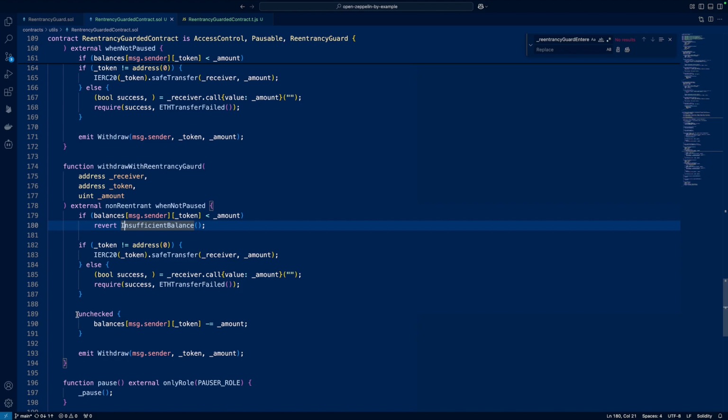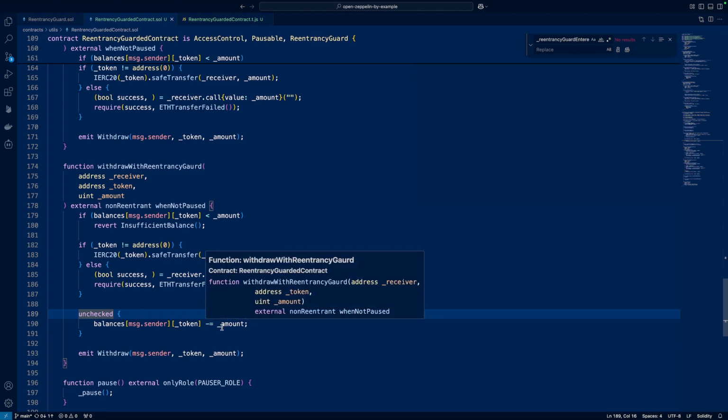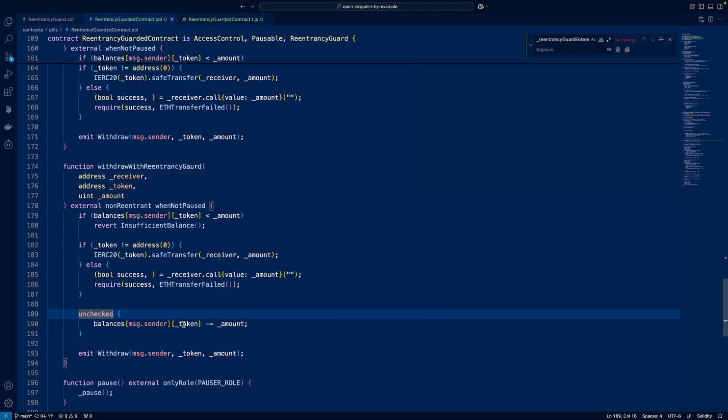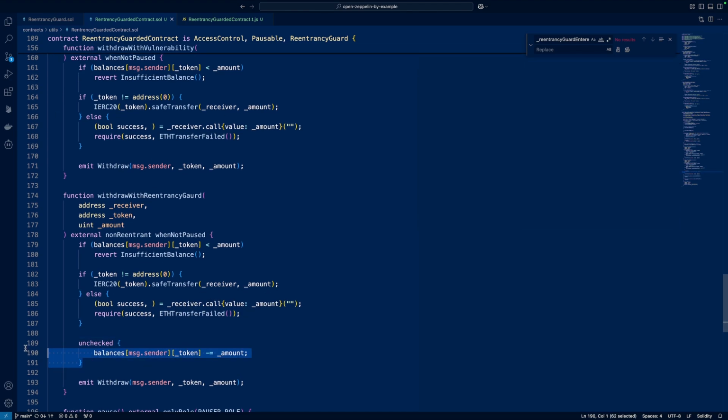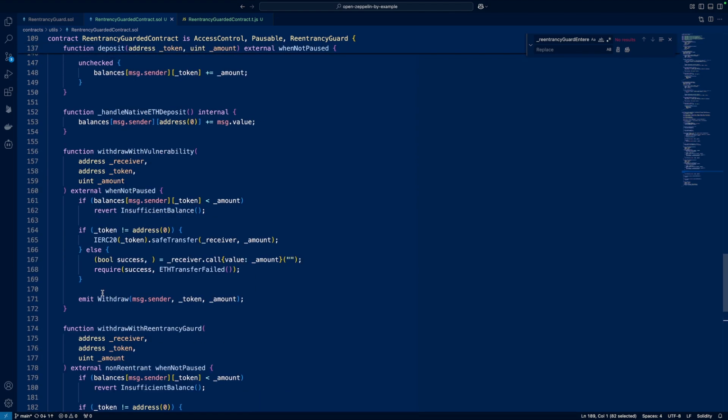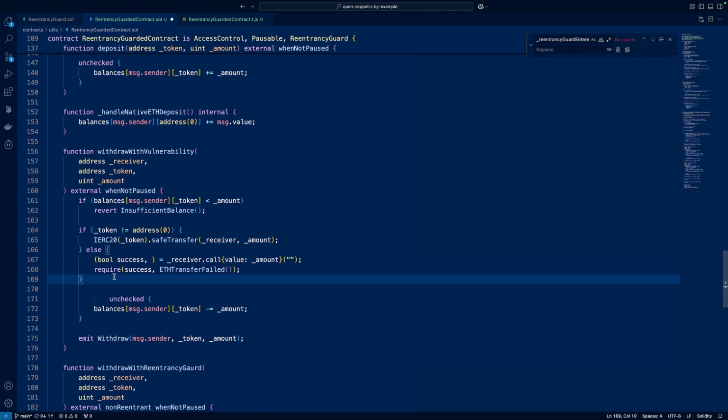Also doing a little bit of fancy gas saving stuff here, putting this inside of an unchecked block, so that way this could theoretically underflow and go below zero, and then go back to some really high number or whatever it is. In any case, I think I forgot to add this in the other function here. Might as well be thorough, make sure they're both identical.